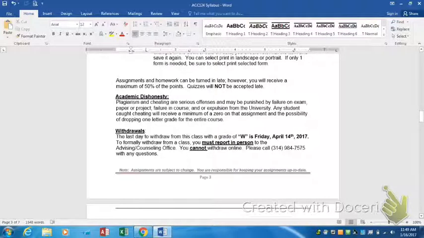Quizzes, on the other hand, cannot be turned in late because the answers are released once you get it done after 2 tries. So therefore, the answers start floating around once students get them done.